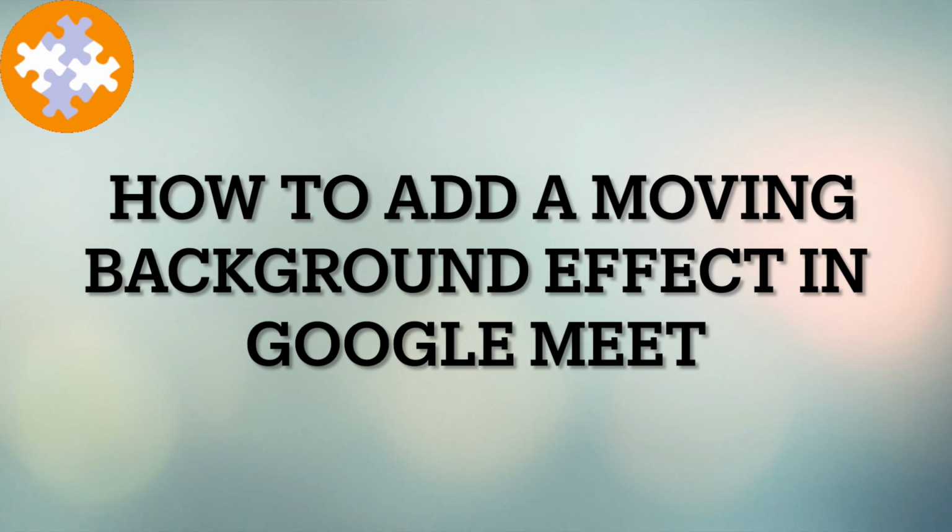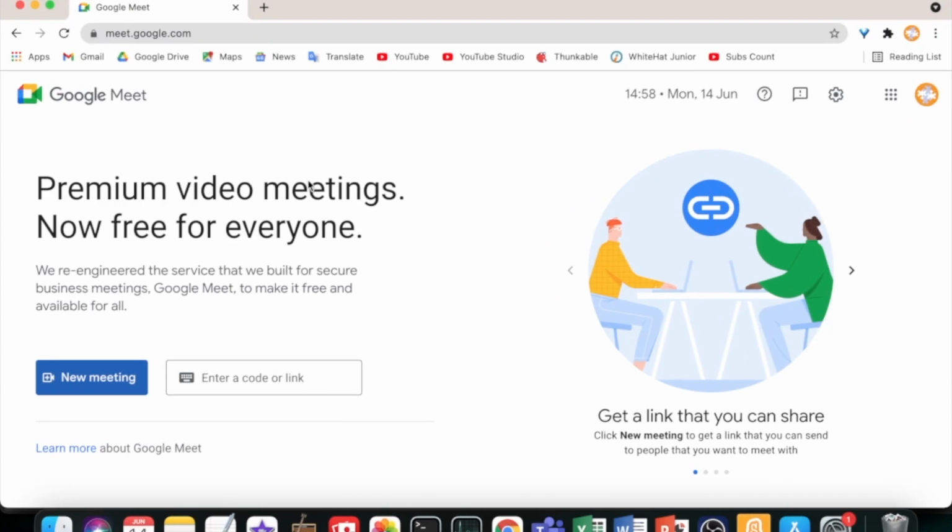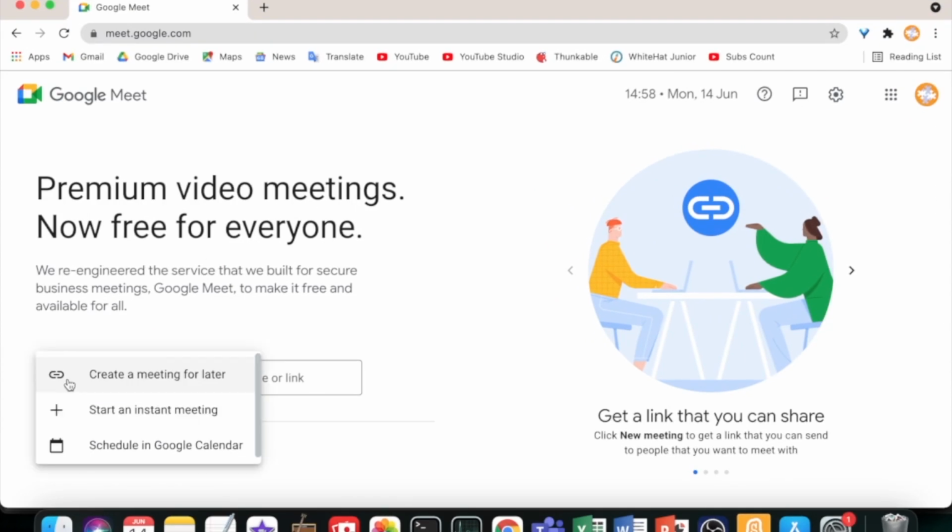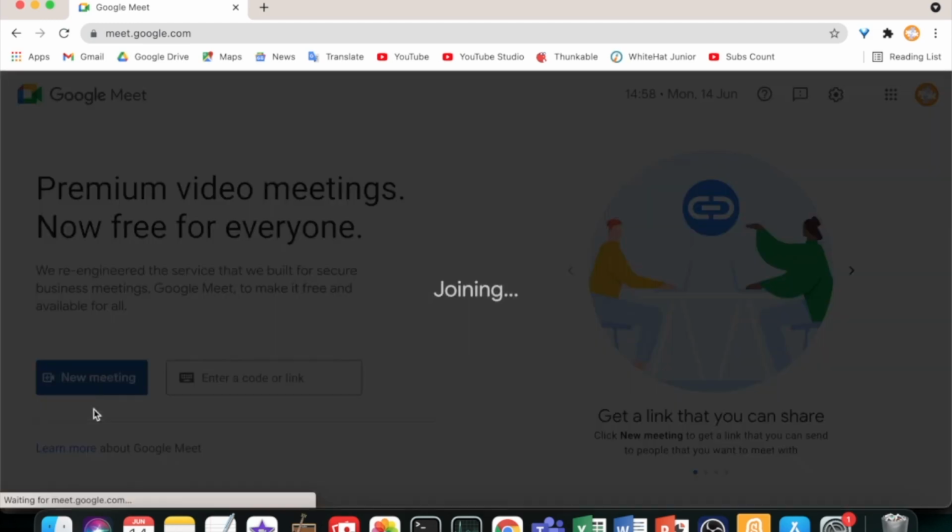Today I am going to teach you how to add a moving background in Google Meet. First things first, you click on New Meeting and over here you go to Start an Instant Meeting.